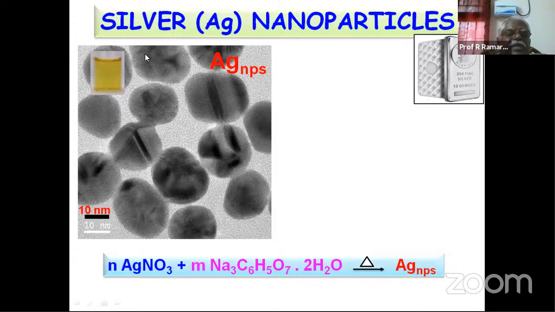We take 2 to 3 milligram silver salt, silver nitrate, and sodium citrate. Just mix it, and you get this yellow color silver solution, okay? Yellow color silver solution here. You can see it here. This is the solution.